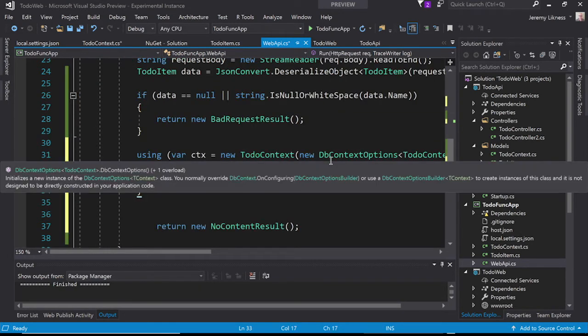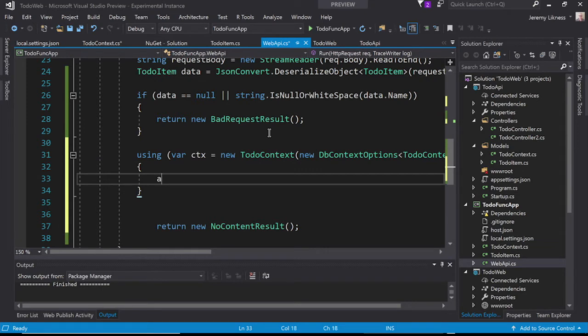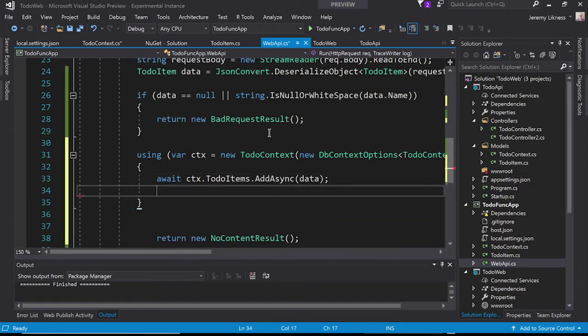All right, and then what I'm going to do is two things. First, I'm going to take the to-do items and add that data item asynchronously to the list, and then I'm going to wait for the main context to save those changes. And then if everything works fine for that, we'll return that no content.